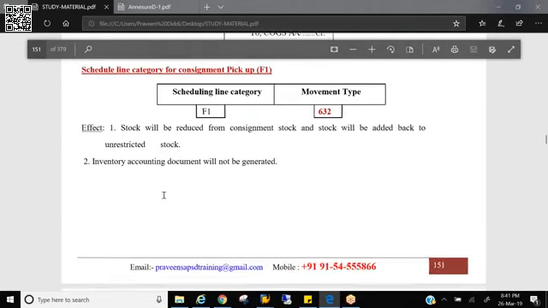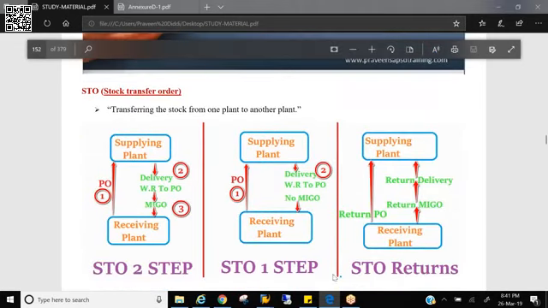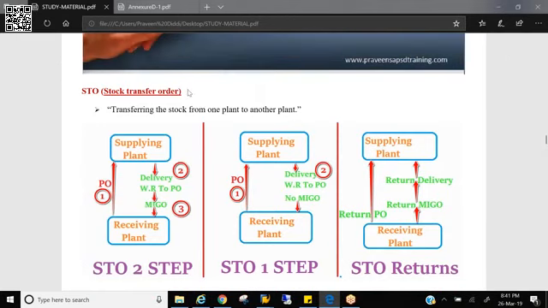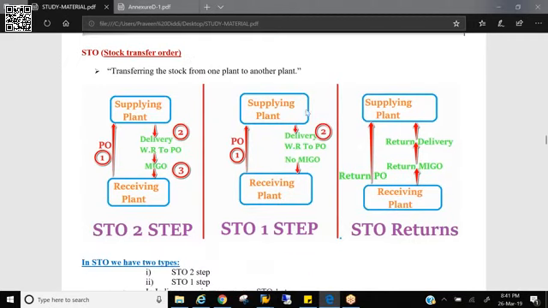The next is the STO process, stock transfer order. Again, this is very important. In interviews, if they ask a question from STO, that can also be from schedule lines. Such important concepts are there. Stock transport order. What is this STO? I'll just take you through the concept.